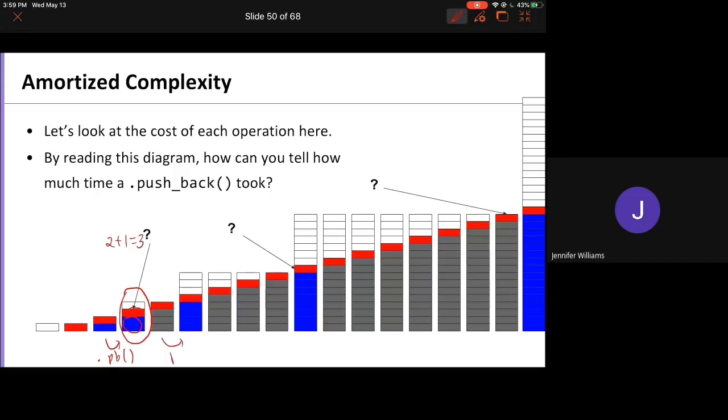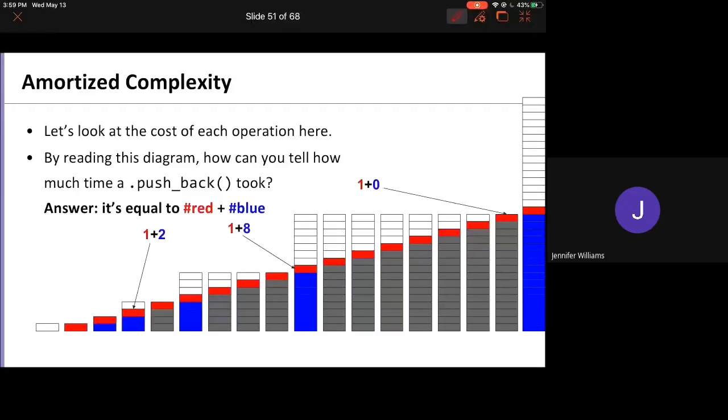When we did pushback here, it cost us to copy these 4 elements and insert the new element. Okay, does that make sense? So the reds and blues are the actual cost of operations.